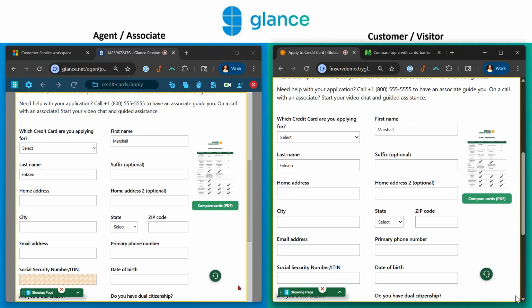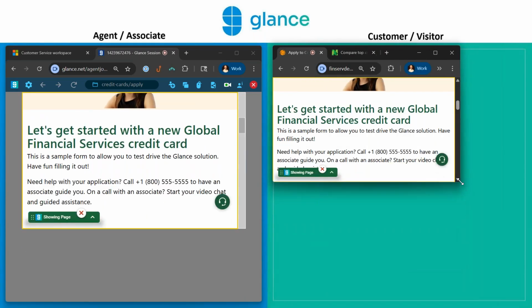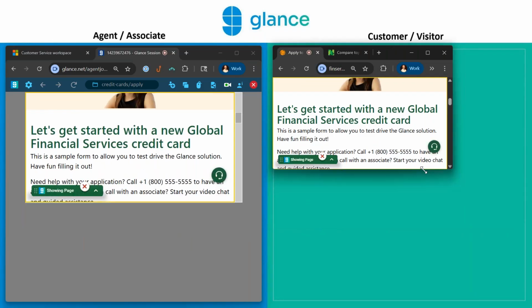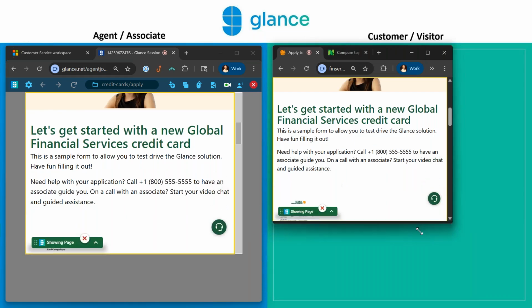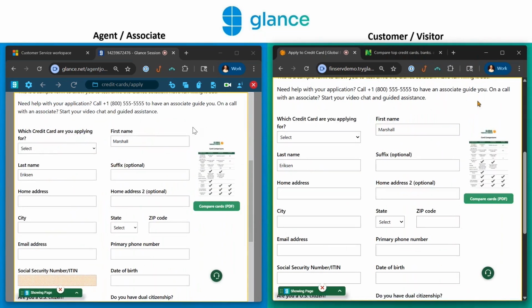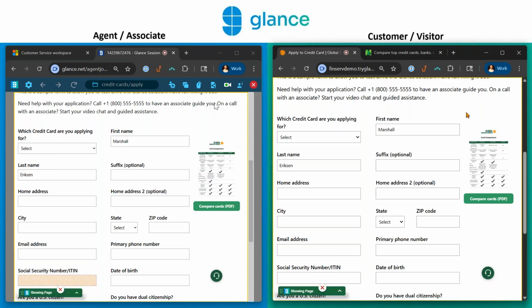So if this customer were on a mobile device, and let's just resize the customer's browser screen, you can see it automatically resizes the agent or associate screen as well. So if I'm on an iPad or an iPhone, some sort of mobile device where there's less screen real estate, we're able to actually resize that automatically so the agent and associate can more accurately see what the customer is actually seeing as well, which makes it very handy to move that video widget out of the way. So that's the ability to provide agent video.